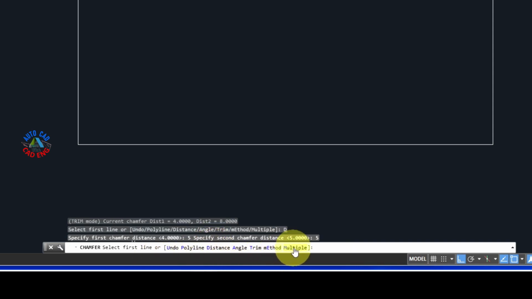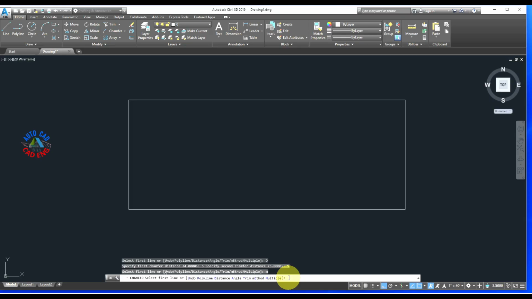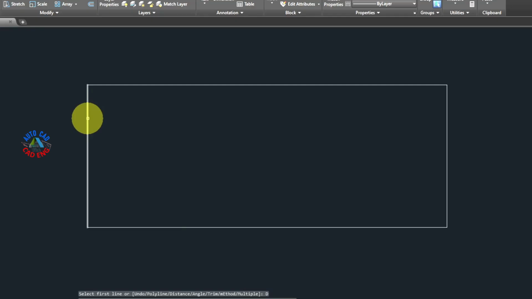This time I will click multiple. So I can click over here, or I can type M from the keyboard and hit spacebar. This command is retained by AutoCAD and it will keep on applying as I keep on selecting first line, second line, first line, second line. Let's see. So let's say this is the first line. We have 5 distance, so it doesn't matter which line we select. They both will get equal chamfer distance. So I'm clicking this one first and then this one second.